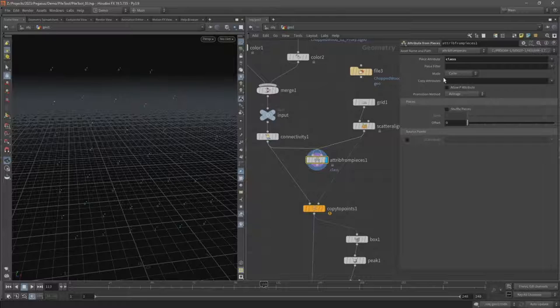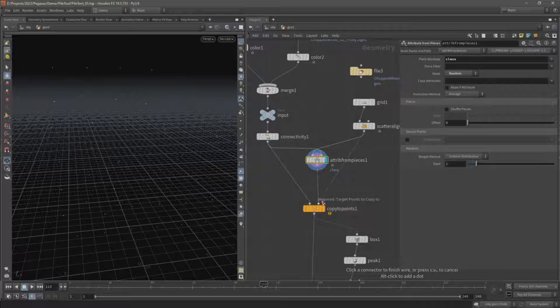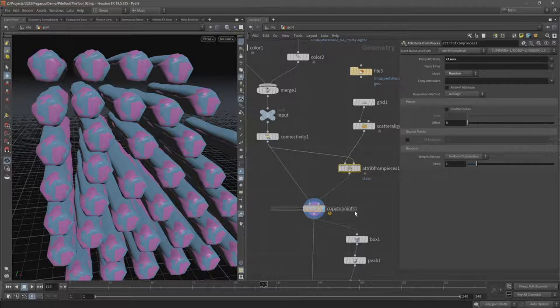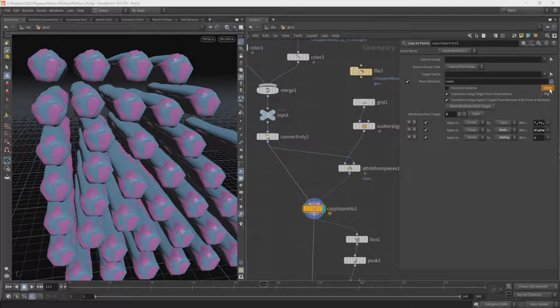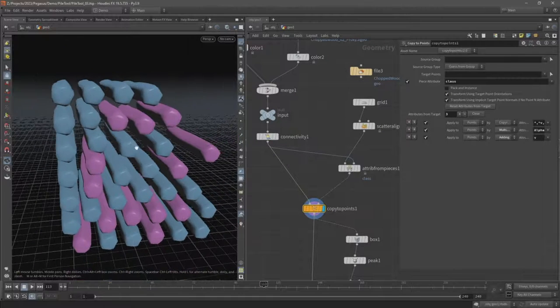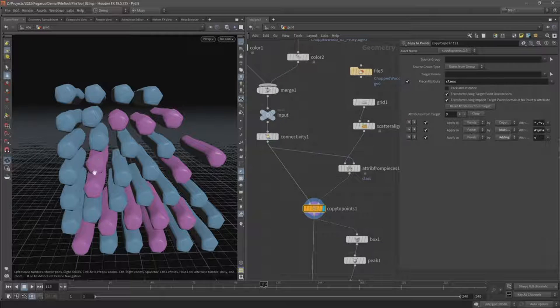We've got a few different modes to choose from here. There's cycle, patches, noise. We want to select random, and then we can disable that visualization and attach these points to our copy to points. On our copy to points, we can now specify that class attribute. And there we go. Now we've got a single log on a single point.